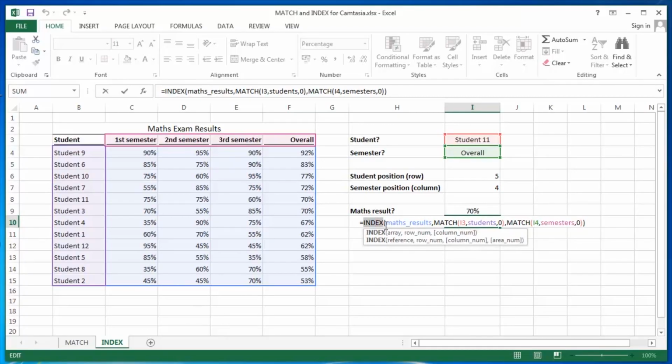What does the index function do? It takes an array. There it is, my maths result table or range name. The match function is acting, as it were, as my row number, finding where that student is in my list of students. My second match is behaving, again, as it were, as my column number this time. What it's saying is to match that semester against my list of semesters, and indeed, of course, I'm using that word overall as well here for this particular example.